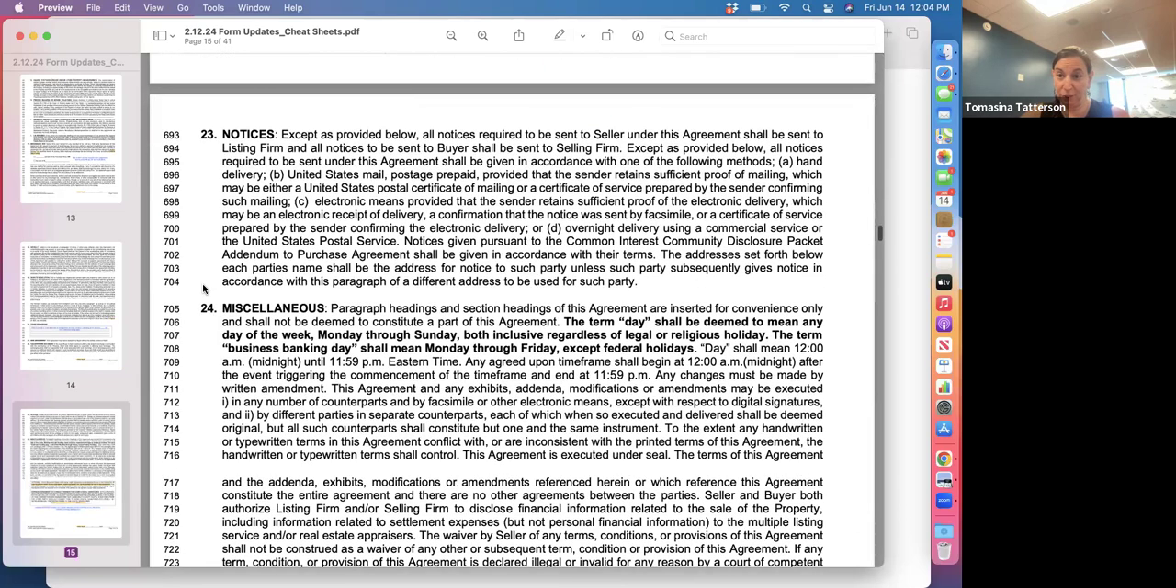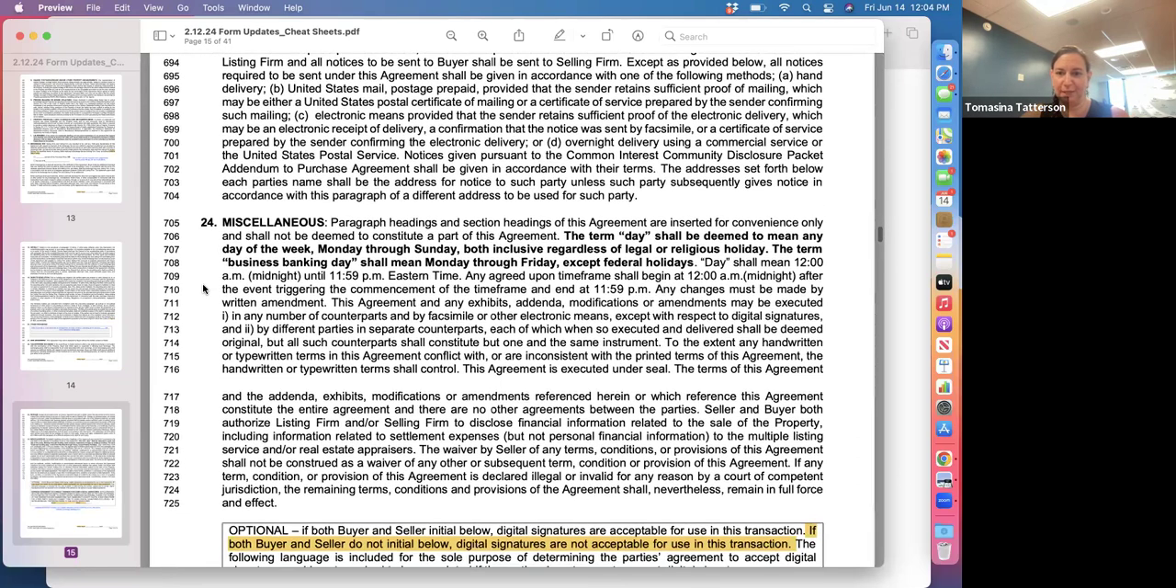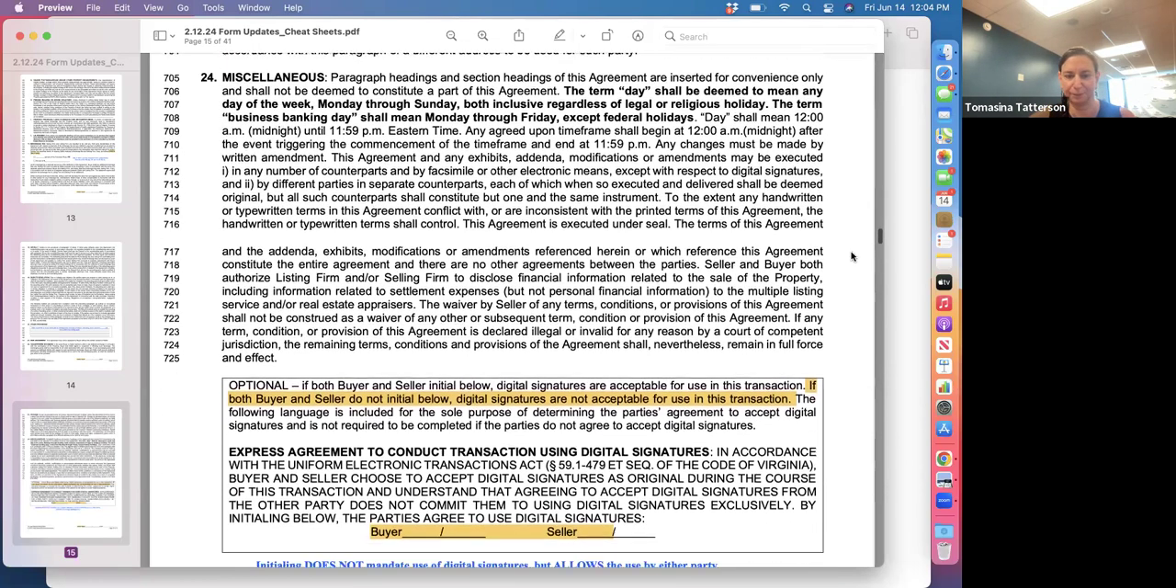I'm going to come down here to miscellaneous. This comes back to what I was bringing up from the first page. The term day shall be deemed to mean any day of the week, Monday through Sunday, both inclusive regardless of legal or religious holiday. The term business banking day means Monday through Friday, except for the federal holidays. That's important. Explain that to everybody before you get involved in a contract.